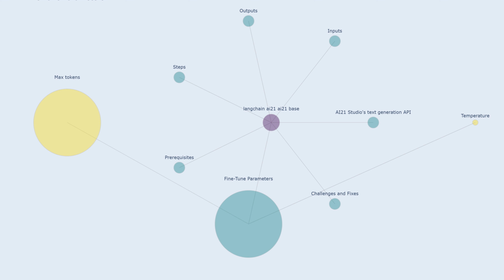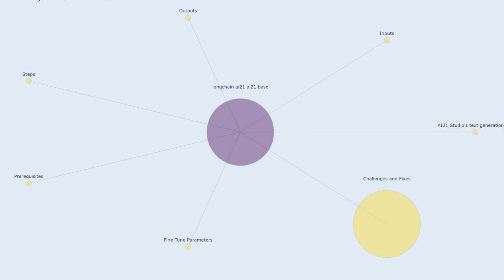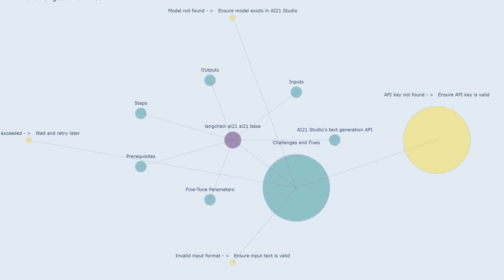For example, if you want to generate a short summary, you might set a lower maximum token limit, while for generating a longer article, you might set a higher limit. Challenges and fixes. The most common challenge encountered when using this component is that the AI21 Studio application programming interface (API) key provided is not valid.